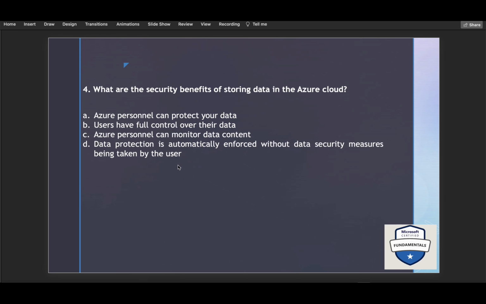What are the security benefits of storing data in the Azure cloud? Option 2 is the correct answer here: users have full control over their data. If you don't have full control over data, then what's the point of using the cloud? Azure gives users complete control over all data used by their applications, and no authority is given on the Azure side to access this data. Because of this, users themselves need to manage data using storage and databases. Users can use the security functions provided by the cloud.